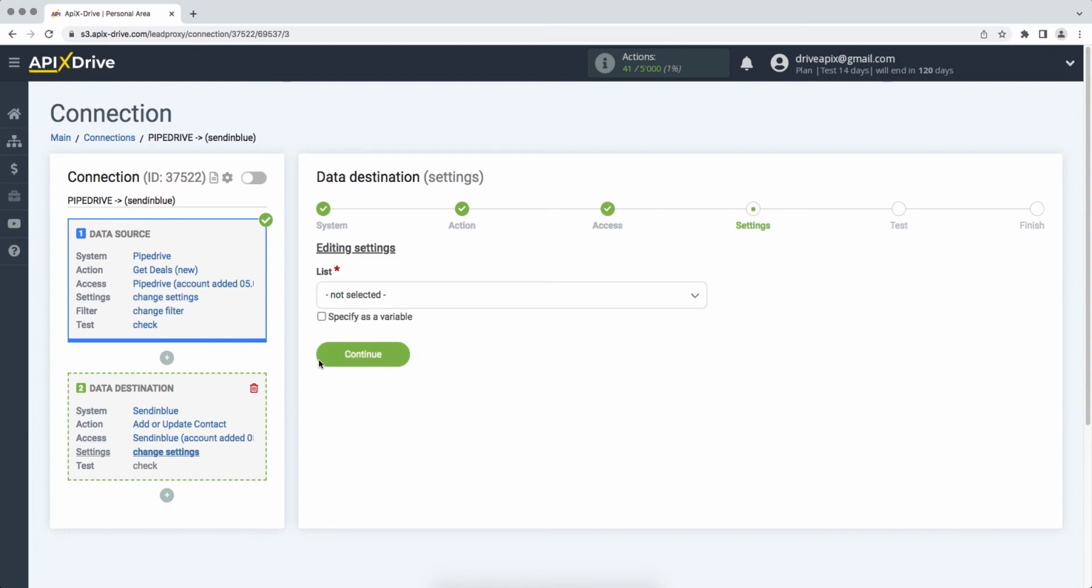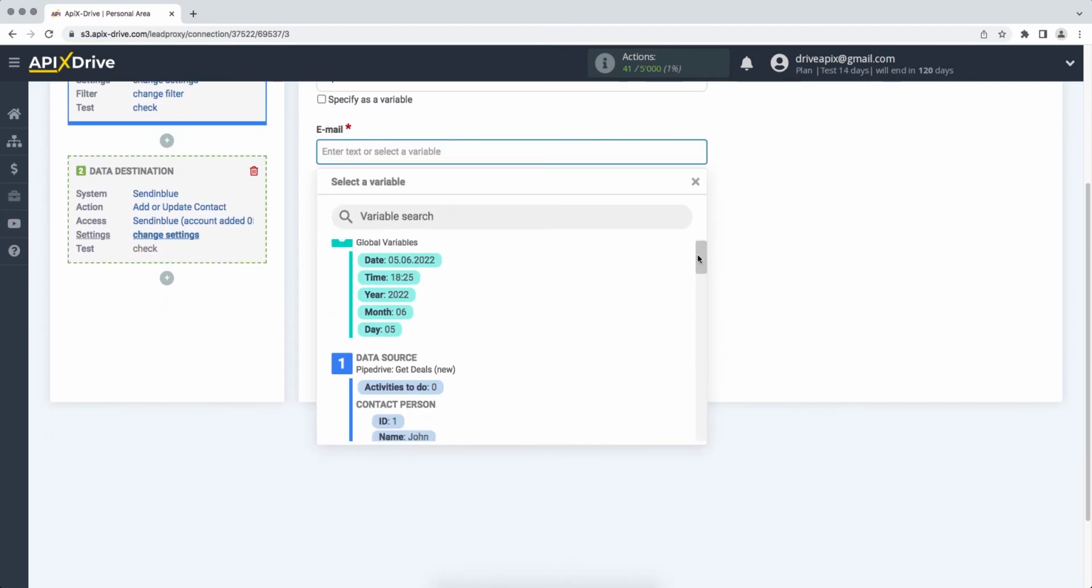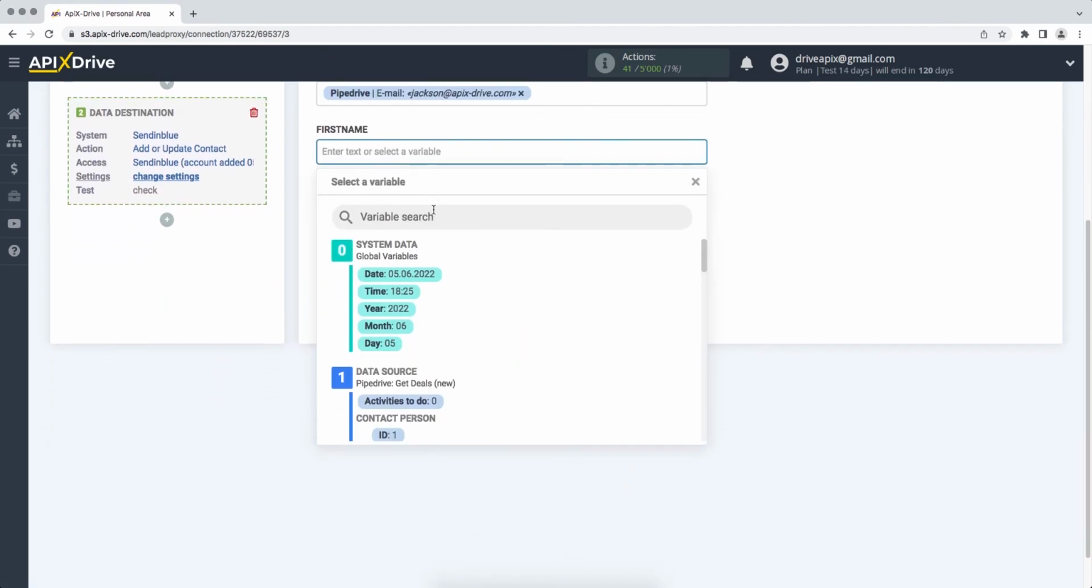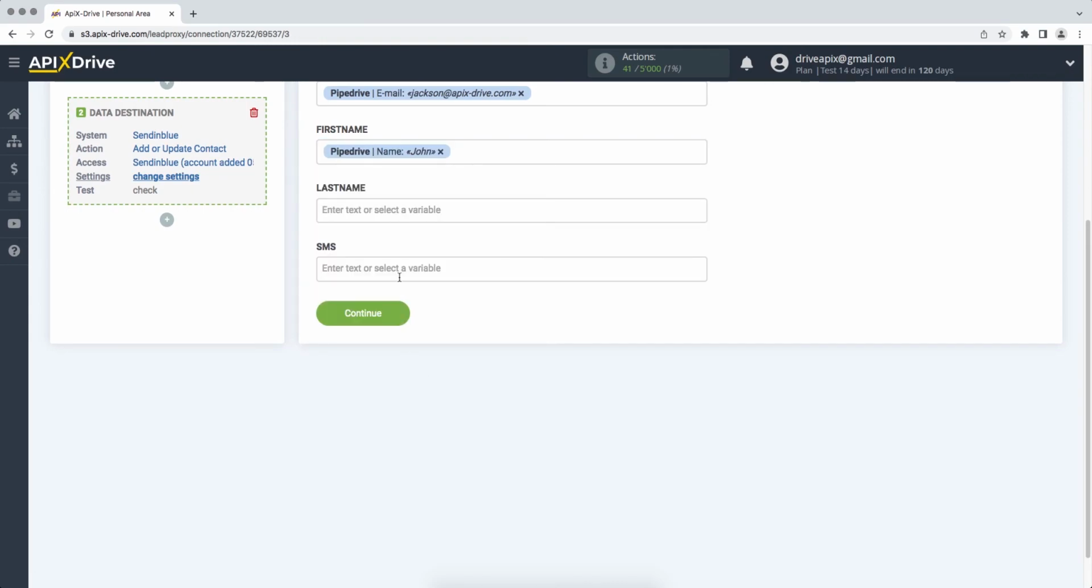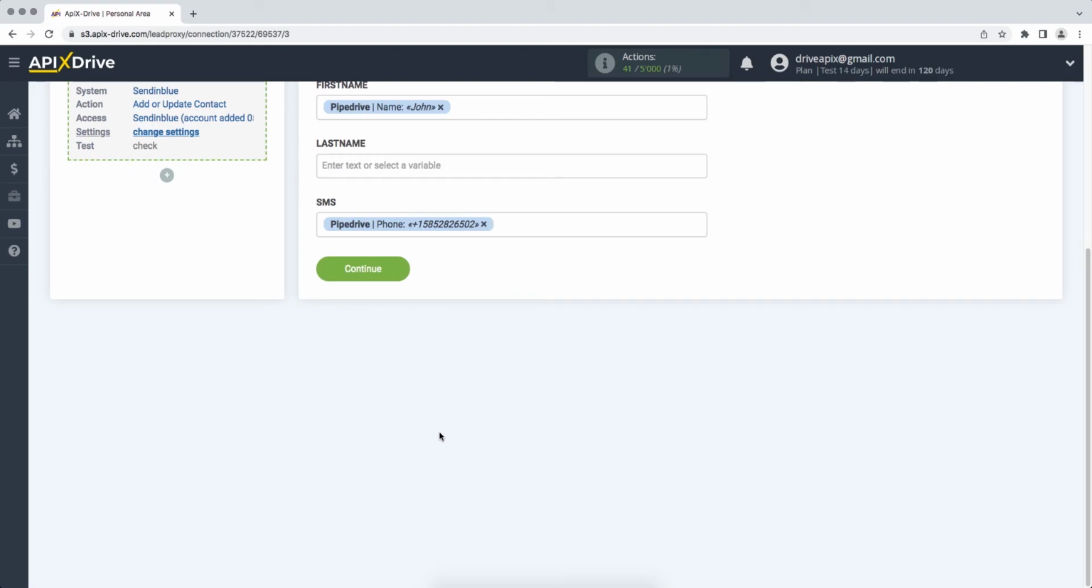Next, you need to select the list where the data from Pipedrive will go. And also assign variables from Pipedrive, which will be transferred to SendinBlue. In order to assign a variable, click on the field to which you need to transfer data and select the required variable from the drop-down list. When all the necessary data is assigned, click Continue.